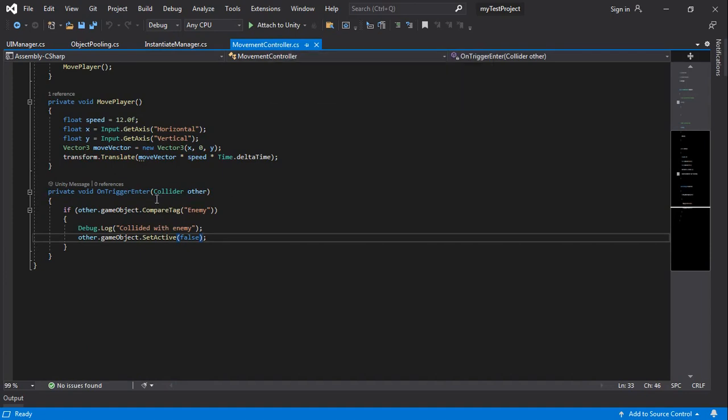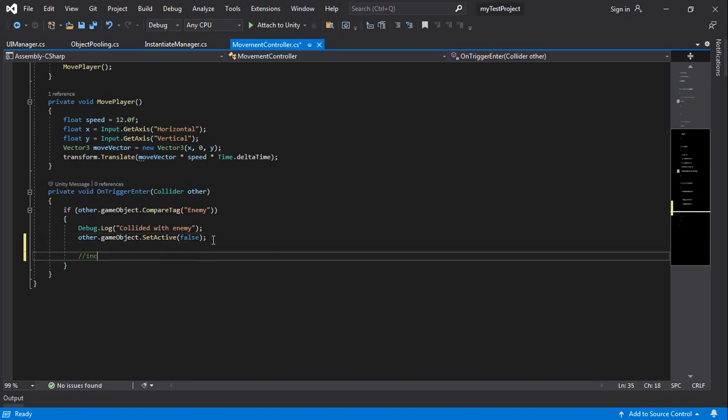It says here on trigger enter, if the tag of the game object that the player is colliding with is tag enemy, then it should set the enemy as inactive. This is more like destroying the enemy, because we use this because of the object pooling methodology that we are using, just to make our game application more optimized. So now this is the best place to call the increment.